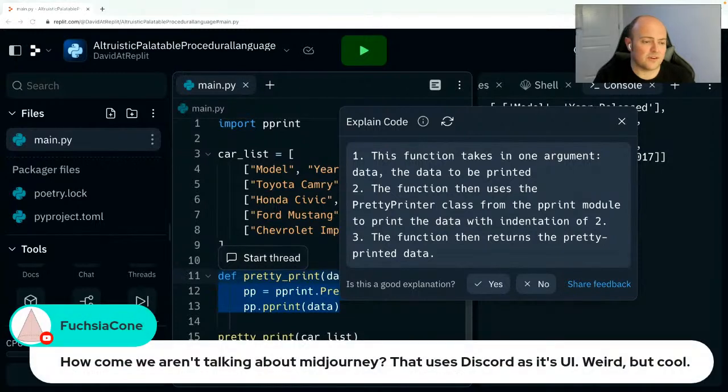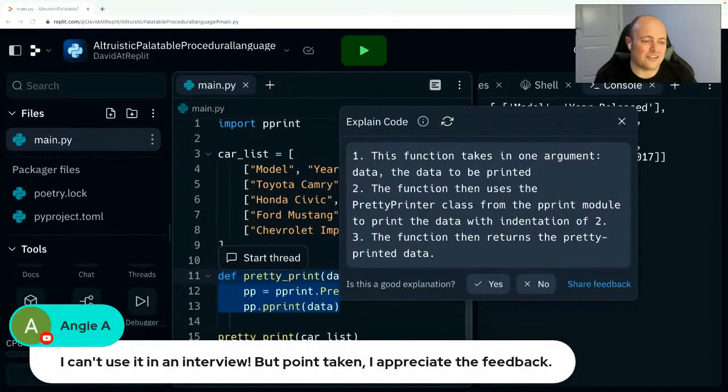Fuchsia, let me pull this up. Sorry. How come we aren't talking about Midjourney? That uses Discord as its UI. Weird, but cool. I think that's the main reason I've avoided using it, to be honest. I've used it once or twice, but I use Discord, but I wouldn't say I'm like a Discord native. So having to learn Discord user interface paradigms just to access it was always a bit of a, maybe, step back.